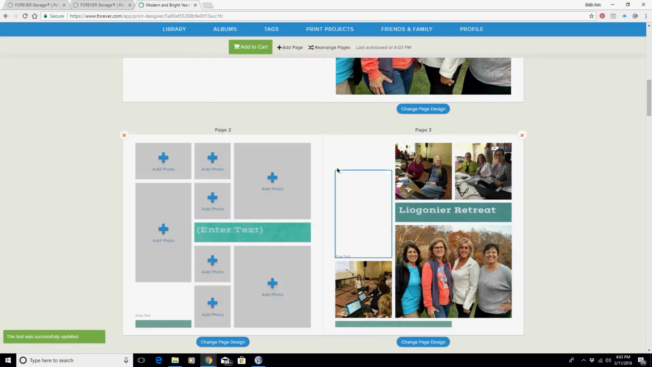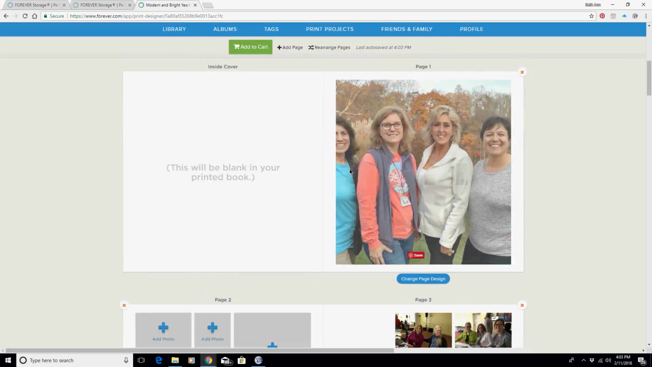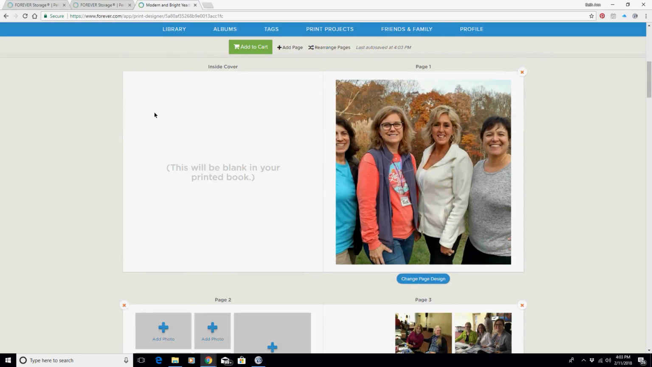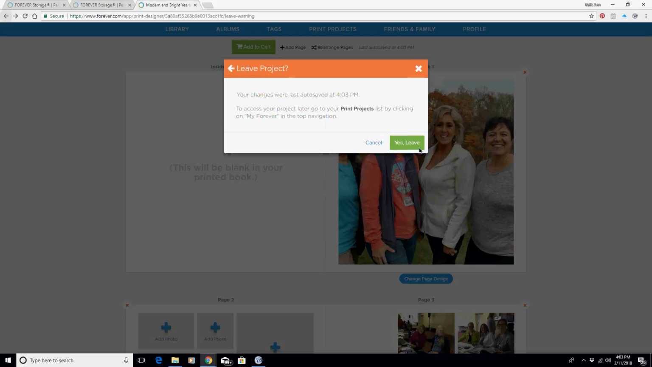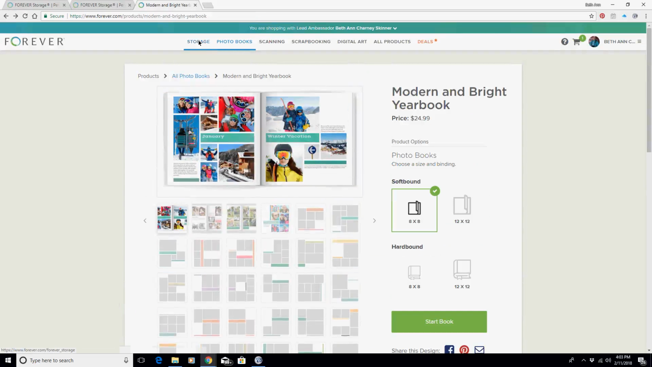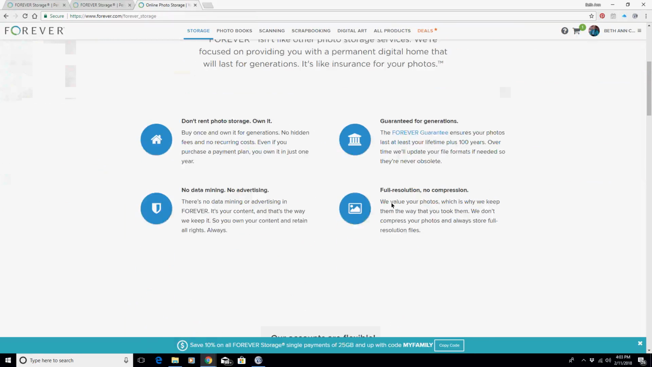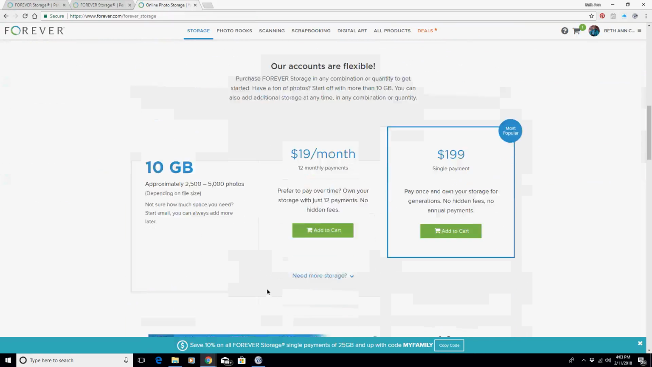Excellent. So I have a page done already in my little book. And when I'm ready to finish it, I can just add it to the cart and order it right from Forever. So last thing I want to talk about here, let's go back. It's going to save the project once I leave, so I can come back to it later, which is nice. We'll go back to storage. So we talked a lot about what Forever has to offer.